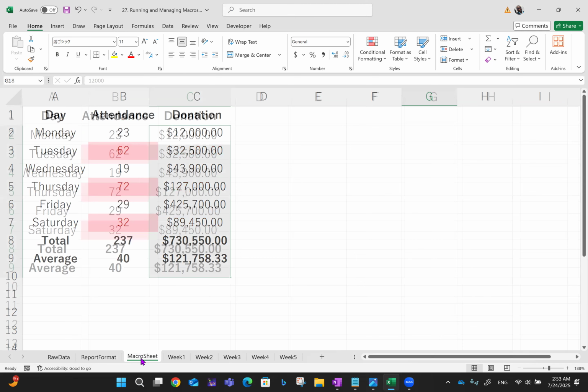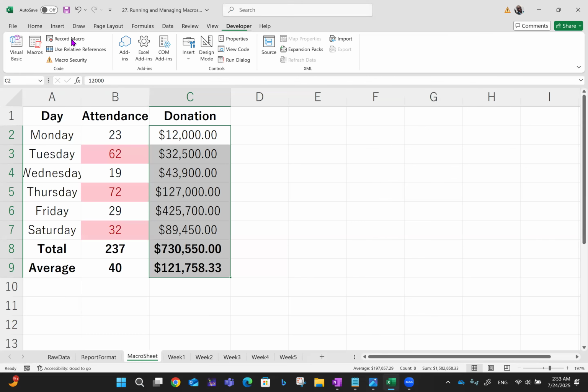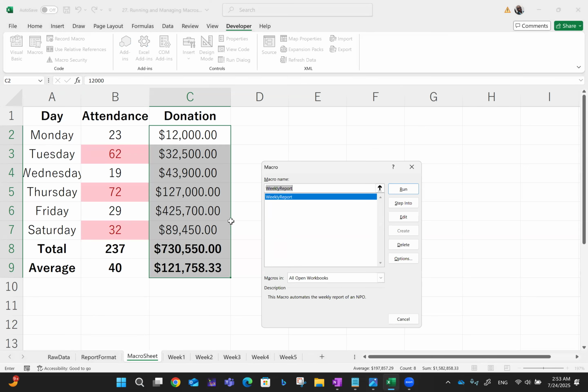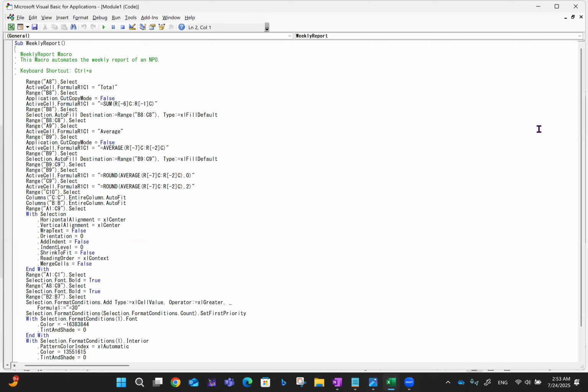And then we went ahead to record the macro in this slide, because if you go to Developer, you see that we have a macro called weekly report, okay? And if you want to see the VBA behind that, you click on Edit, like I showed you in the previous video. Then this shows you the macro. You can even expand it. This is the code behind that macro right there.